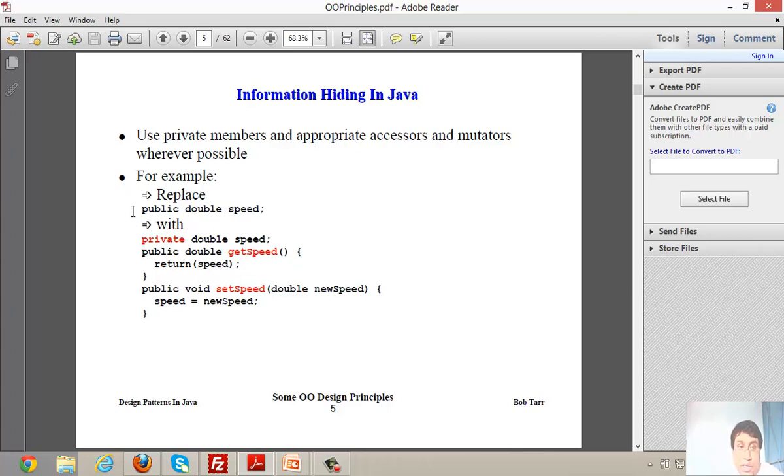So this is an example of the first principle. We could write this as a property of a class, but instead we can declare this variable as private instead of public, and we can use two public methods to access it, to get its value and to change it.